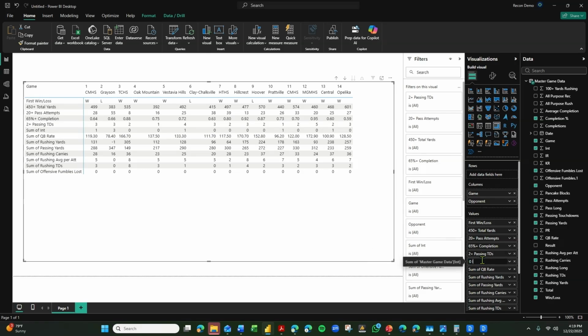We want 0 INTs. We want over QBR. Rushing yards, we want 150. Let's do 200. And let's do 250 plus passing yards. I can move this passing up here.